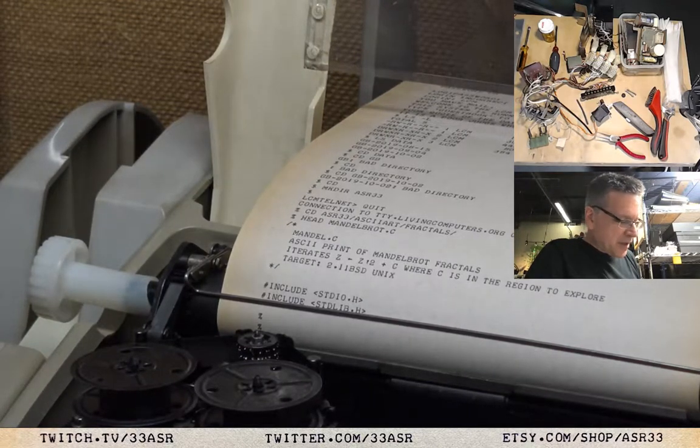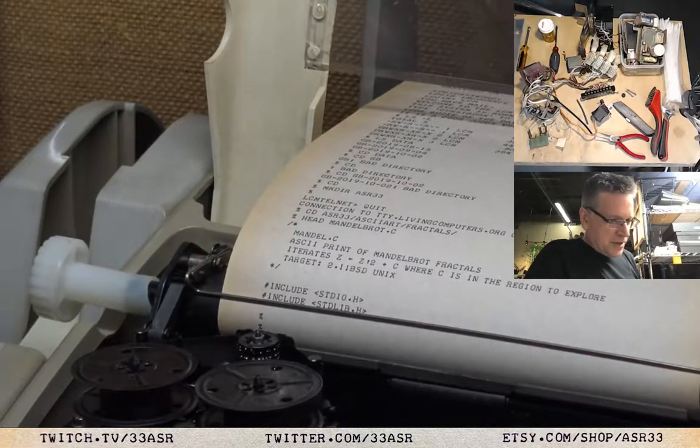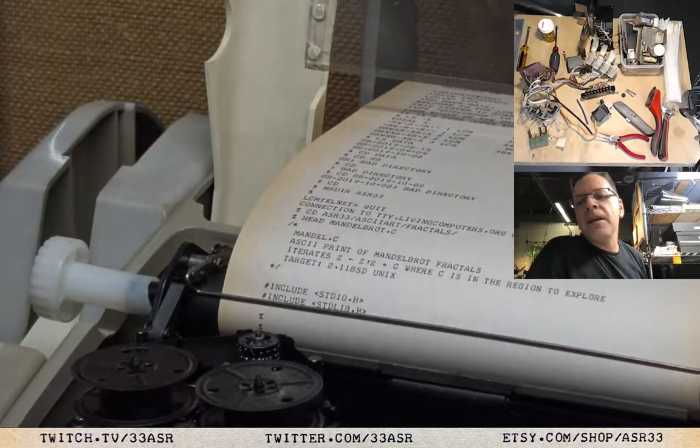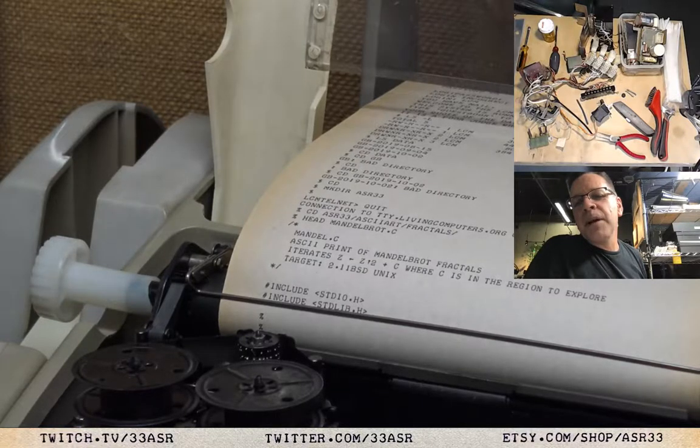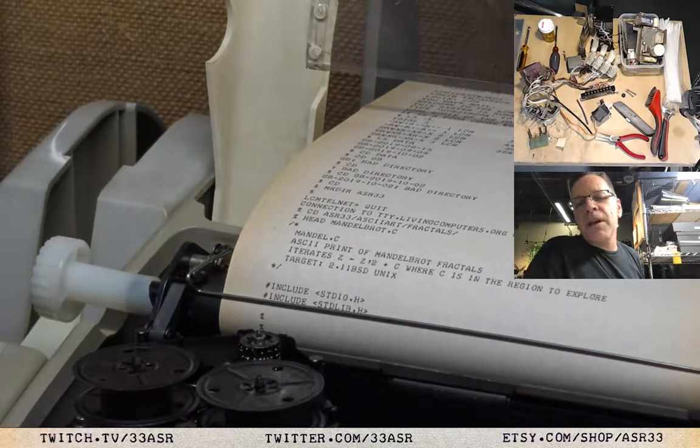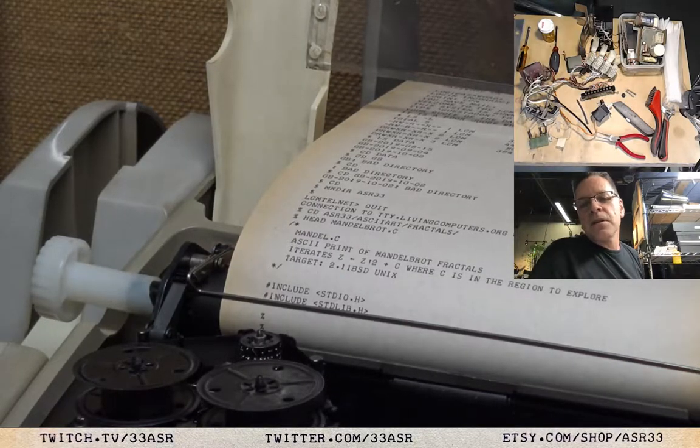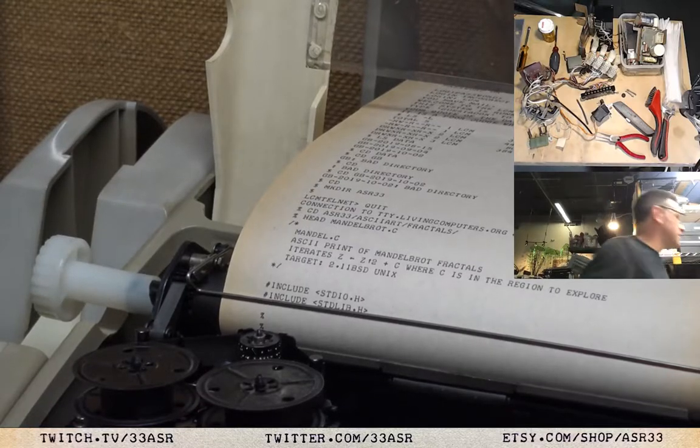But Unix files are just line feed. You want to say slash asterisk line feed, and then the line of comment, and then mandel.c line feed, then ASCII print of Mandelbrot fractals line feed, right? So the start of that file should be just line feeds.